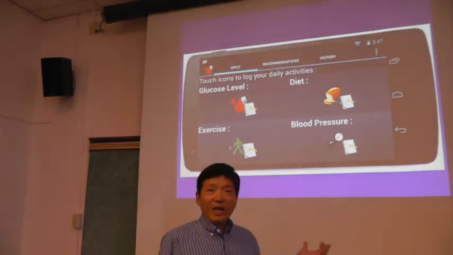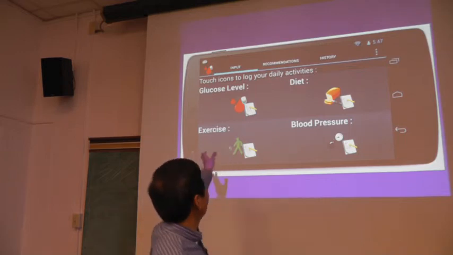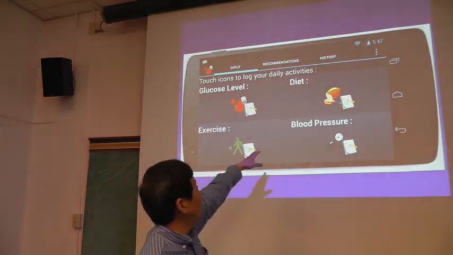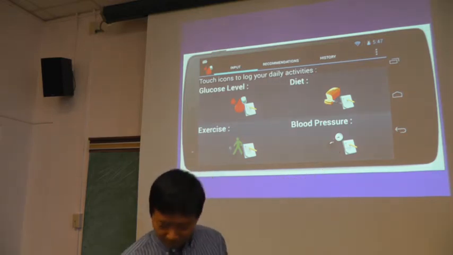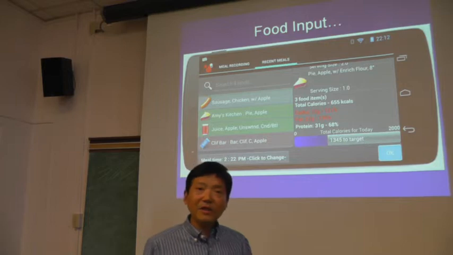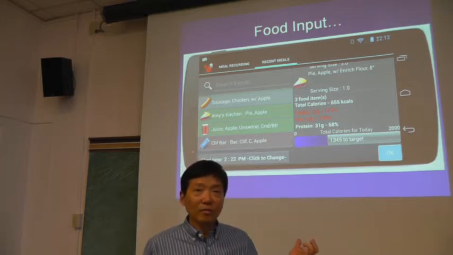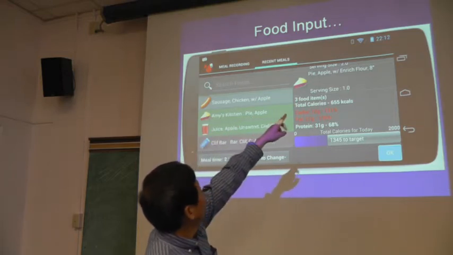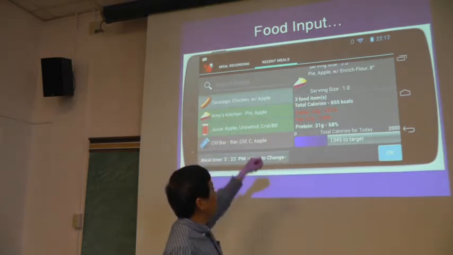So this is the homepage of GlucoGuide. You will see that you can enter glucose level, diet, exercise, blood pressure, etc. information. This is a screen for people to enter the food information. And again, you can use the search to search for food, and it will list a bunch of food here.